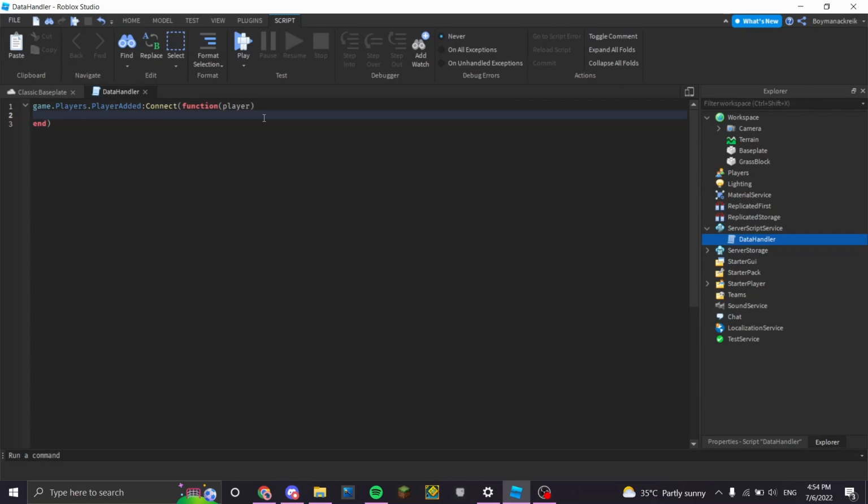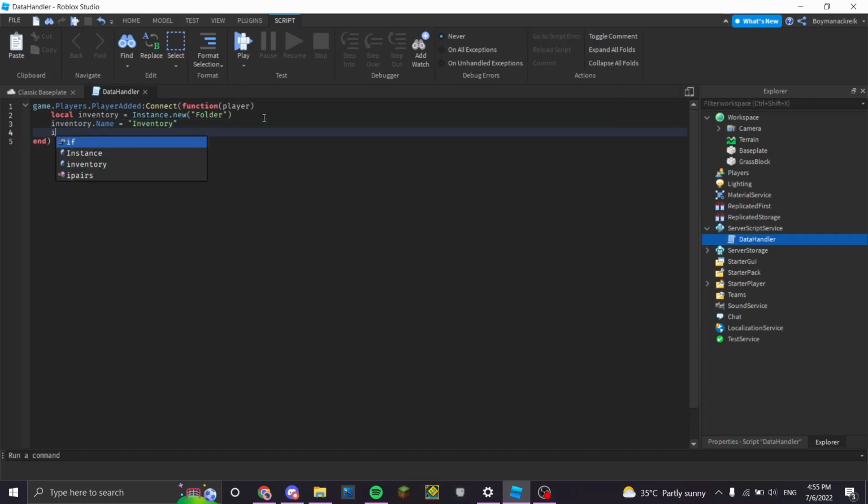Now, we're going to add a new folder inside the player. So let's say inventory equals Instance.new, and we're gonna make a folder. The inventory name equals inventory, and the inventory.Parent equals player.